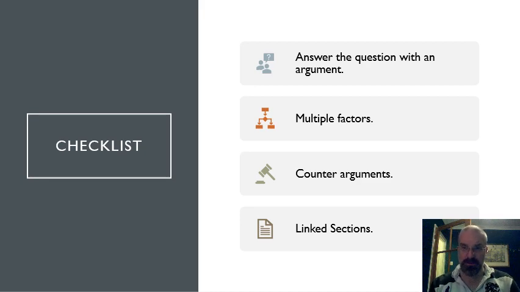Do you have counter arguments? Now remember, you must acknowledge the counter arguments. You can argue that they are not as valid as your main argument. Absolutely, that's what you'll probably end up doing, but they need to be there. You need to show an understanding of arguments against.